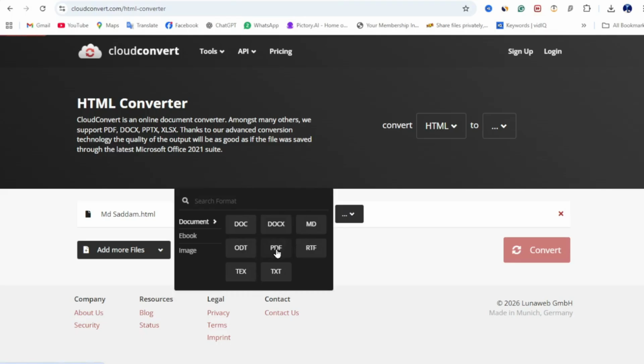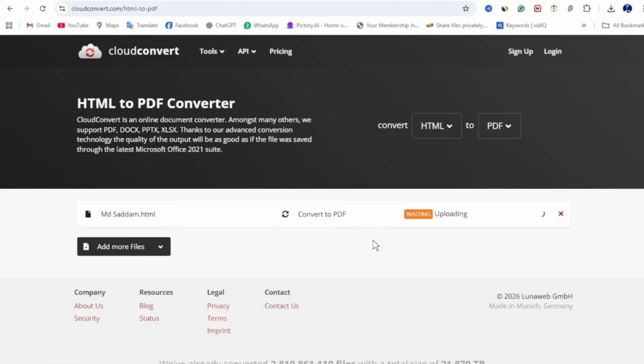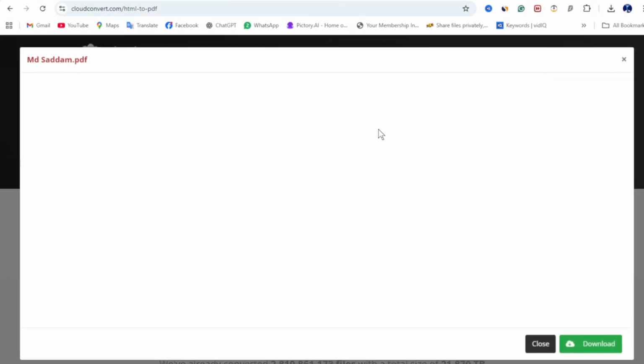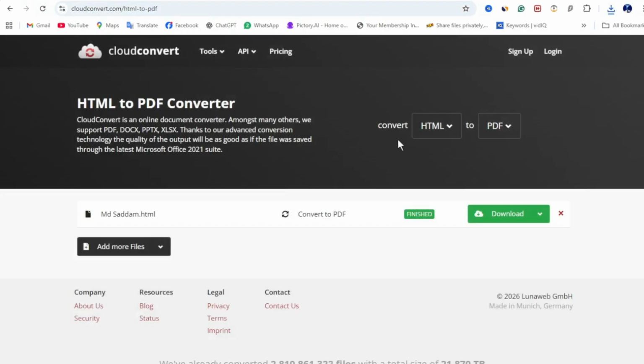So I'm changing here to PDF. So you can see PDF. Just click on convert. After only a few seconds, it's automatically converted. So I need to click on download. That's it. So my work is done.